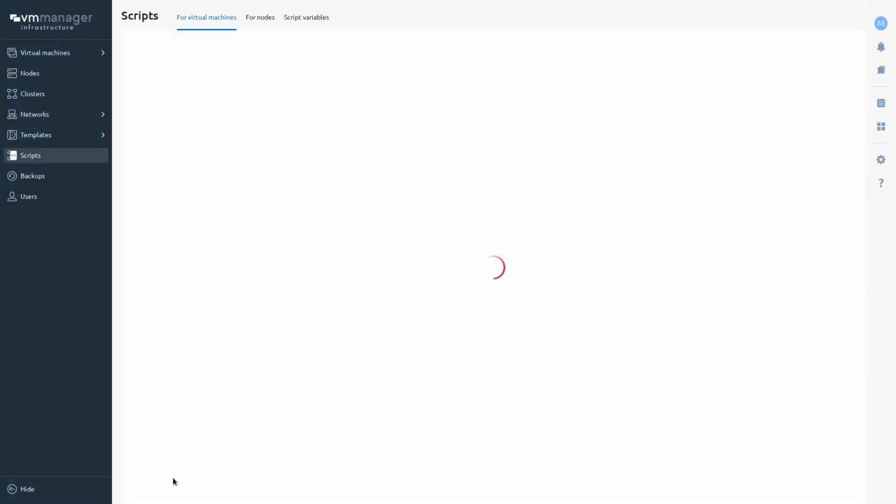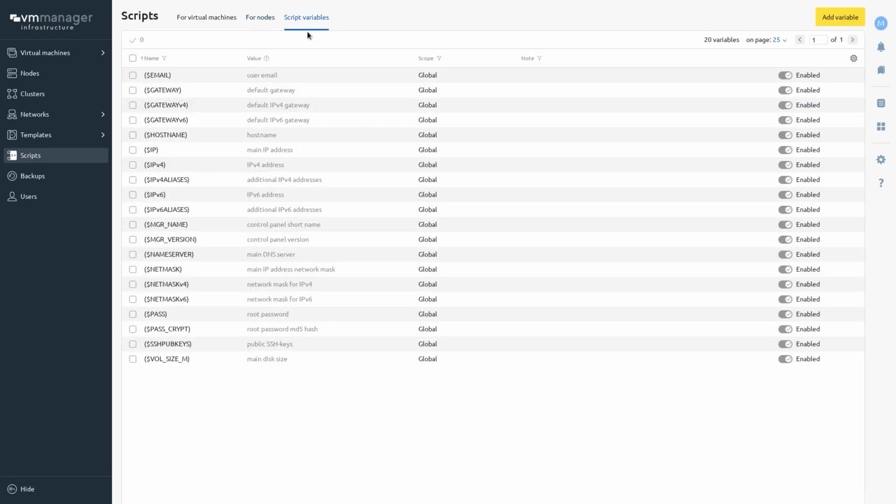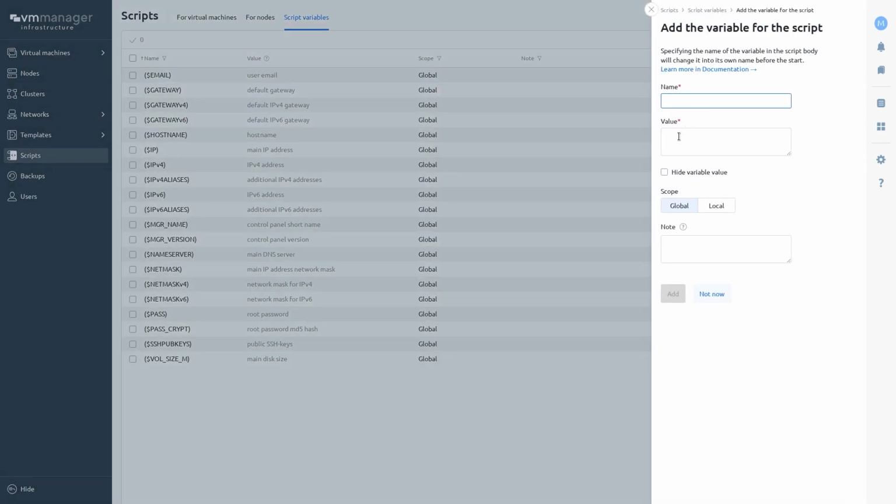For automating repetitive tasks on virtualization nodes, you can use node scripts, either shell or Ansible scripts. Variables for scripts are placed on a separate tab. Here you can declare your own variables, set values, and define the variable's scope.